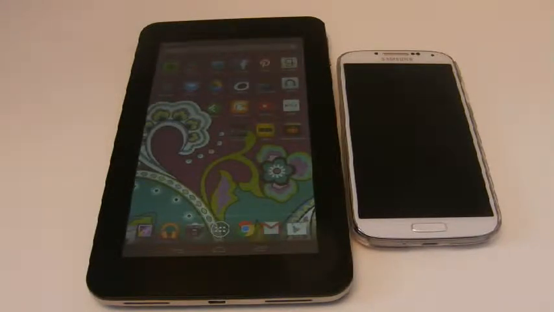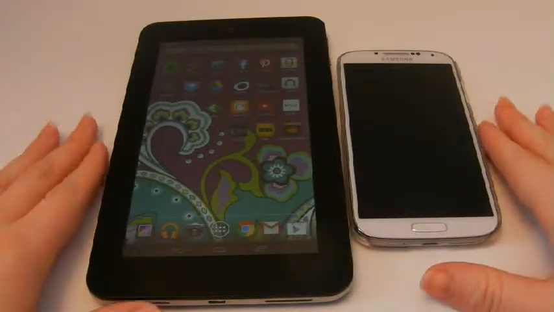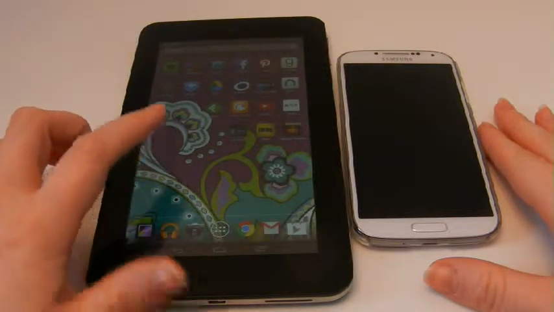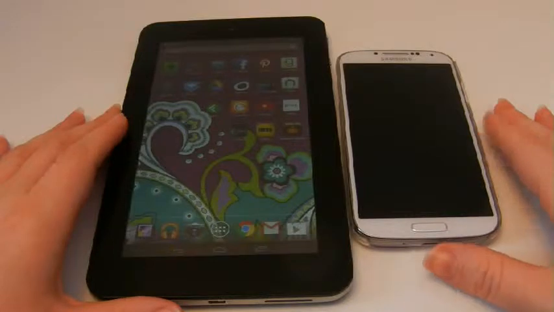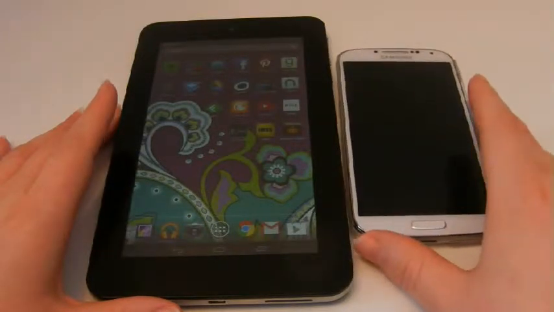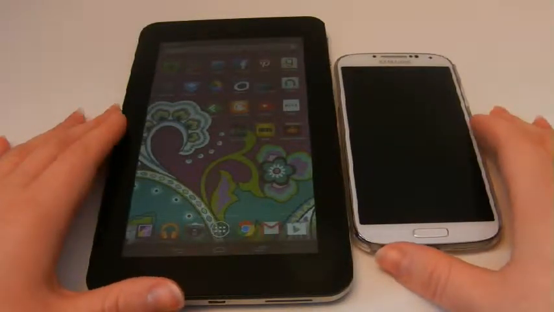Hello everyone, in this video we're going to show how to download an ebook using the OverDrive app on an Android tablet or a smartphone, and these are both Android devices.